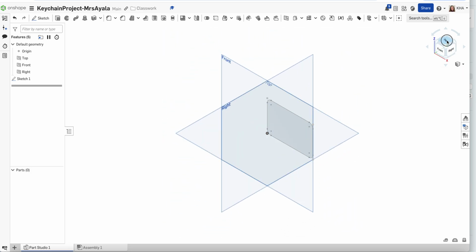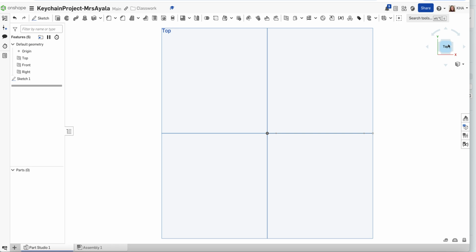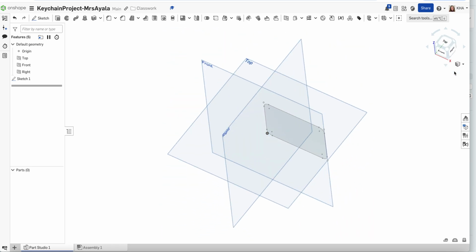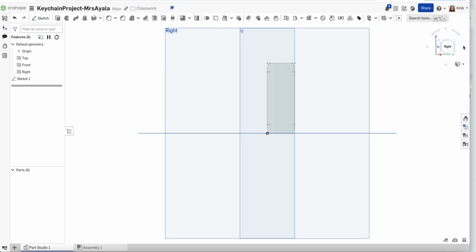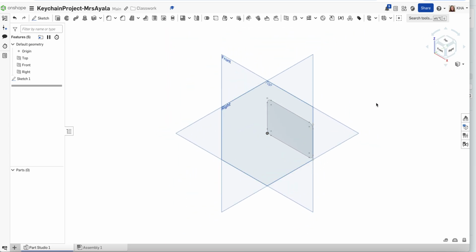If I look at it from the top, oh, I don't really see anything. What if I look at it from the side? Again, I don't really see anything because we've basically drawn something that is, almost think of it as paper thin. It doesn't have any depth yet, really. In order to give it some depth, we use this tool called extrude.